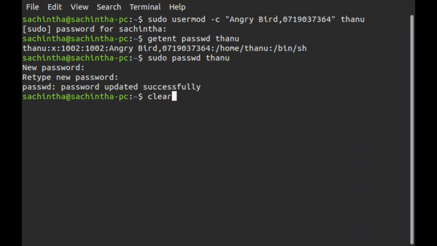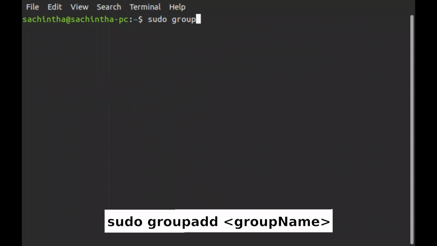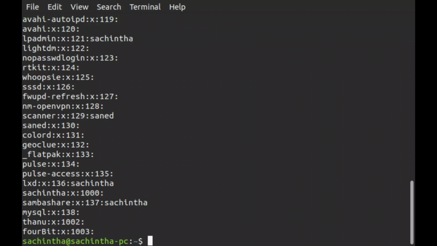Next, we are going to create a new group. To achieve this task, you need to use the groupadd command. After that, I give the group name as FourBit. Let's check whether the group was created or not. As you can see, there is a group called FourBit.